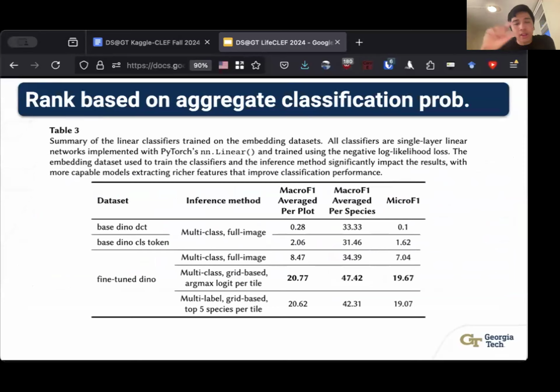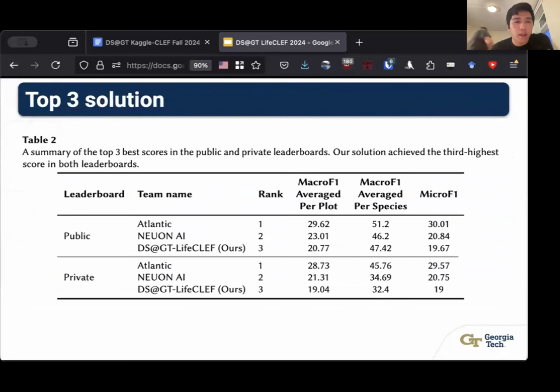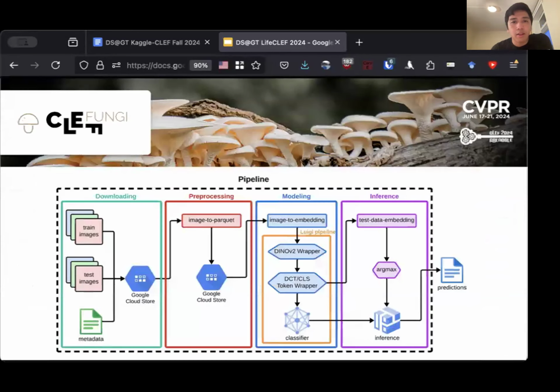We did this rank-based aggregate classification. So for every tile in the plot, we embed it, we figure out what's the most likely species, and then we just aggregate over all of these. And this ends up being a pretty efficient solution. We rank in the top 3 solutions for the task.